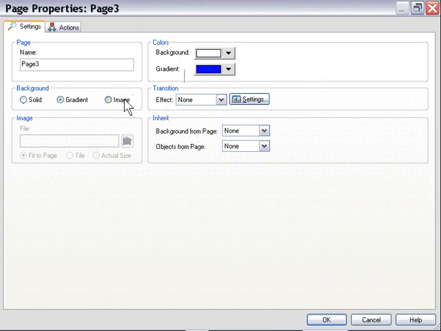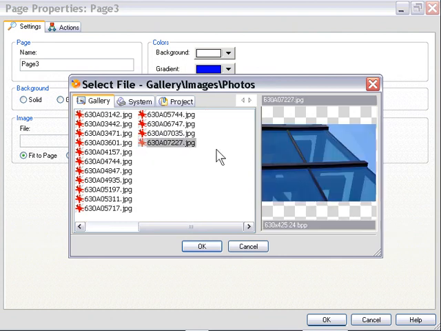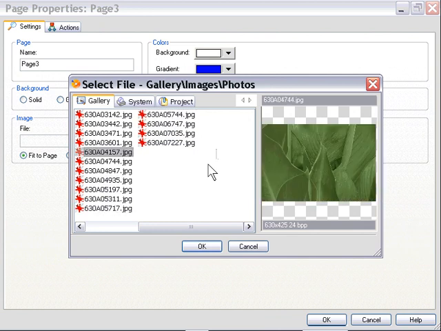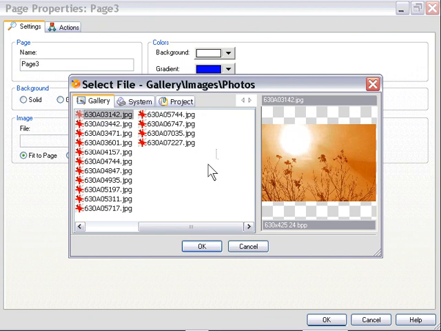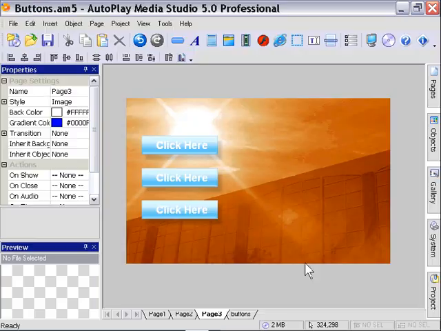Actually, in this case, let's go ahead and set up an image. So we'll go ahead into our gallery here, and in the Photos section, we're going to go ahead and find an appropriate photo that we like here. I'm just going to click through these and see something nice. There we go, this one's kind of nice. Let's go ahead and choose that. And I'm going to choose Fit to Page, Inherit Objects from the Buttons page, and press OK. And there we go, our buttons are on top of a bitmap. As you can see, it looks beautiful, it's ready to go, looks really professional, and ready to use.